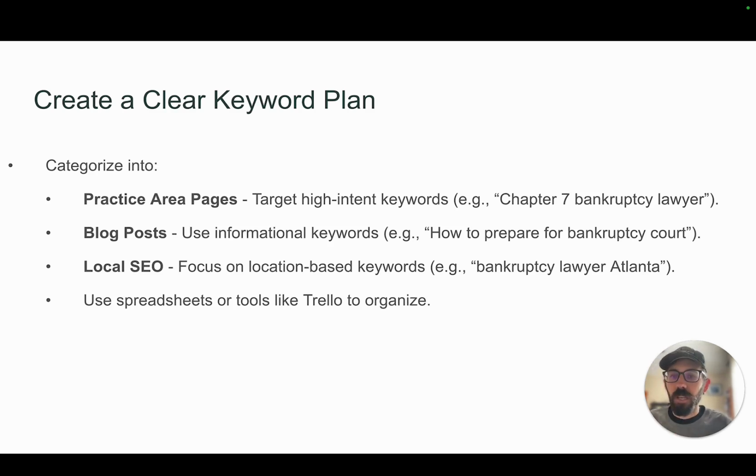So now you have your keywords. You want to create a clear keyword plan, and then you want to break them down. I typically do it in 3 areas. Your practice area pages, so that's going to be Chapter 7 bankruptcy lawyer, Chapter 11 bankruptcy lawyer, Chapter 13 bankruptcy lawyer, wage garnishment attorney, things like that, the core practice areas that you would hit. Then you'll have your blog posts. These are going to be informational keywords, questions, longer form keywords typically, how to prepare for bankruptcy court as an example. And then your local SEO keywords, these are going to be locationally based practice area pages typically.